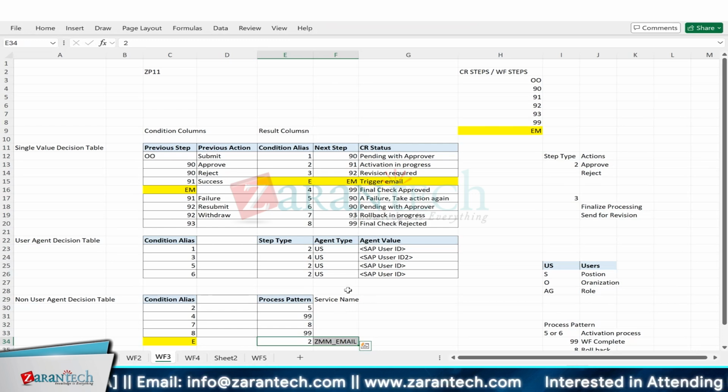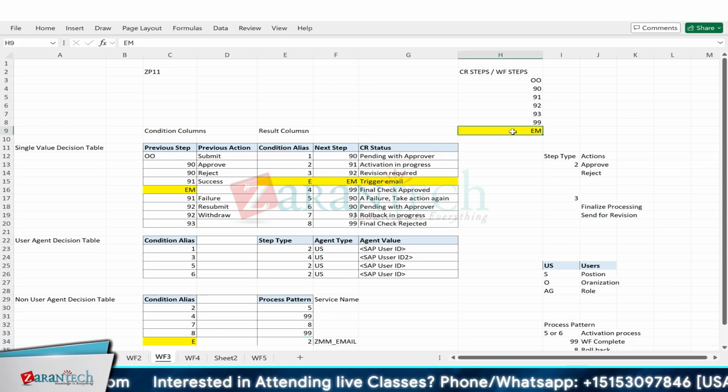So wherever, let's say after the workflow, I want to trigger an email, or after the workflow, I want to automatically create a follow-on CR. In those scenarios, how can you incorporate your ABAP logic in this workflow? That's where we discussed this email thing, where you can add a step for that.